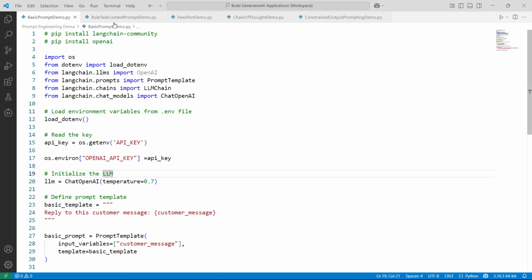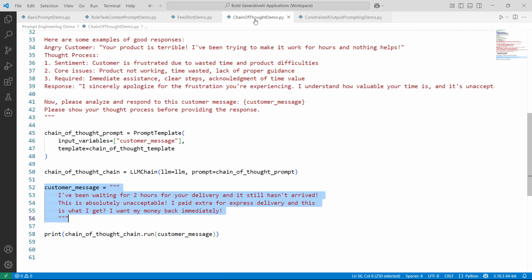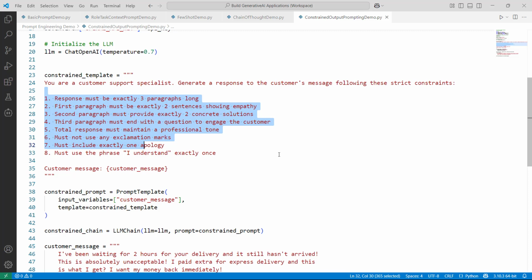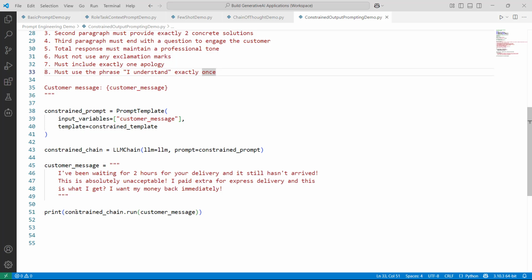How to write a basic prompt template and then role task context prompt or few shot or chain of thought or constrained output prompting, right? So these are some of the prompt engineering techniques that we understood. So now you can try to explore more if you are interested in learning any other prompt engineering techniques, and you can try to create your templates, prompt, chain, message, and then try to run it and see how the LLM responds, right? So that's all about prompt engineering techniques. All right. Thank you.